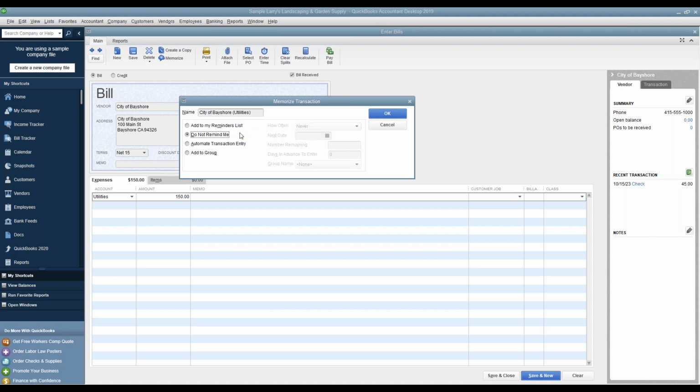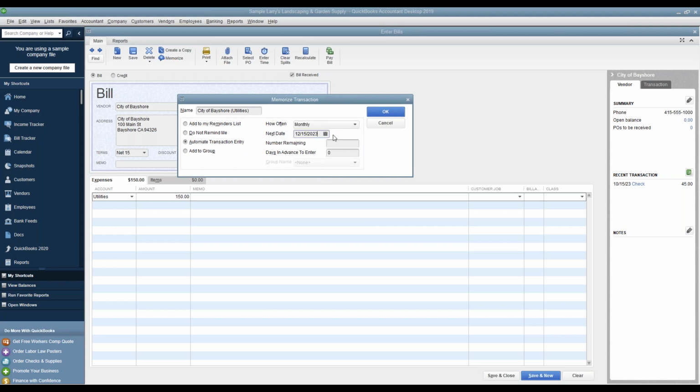The next one is do not remind me, meaning that QuickBooks isn't going to notify you. It's just going to be available for you to create. The third one, and this is probably the most common, is automate transaction entry. In this situation, this is the one I want to use, and I'm going to say repeat this monthly.